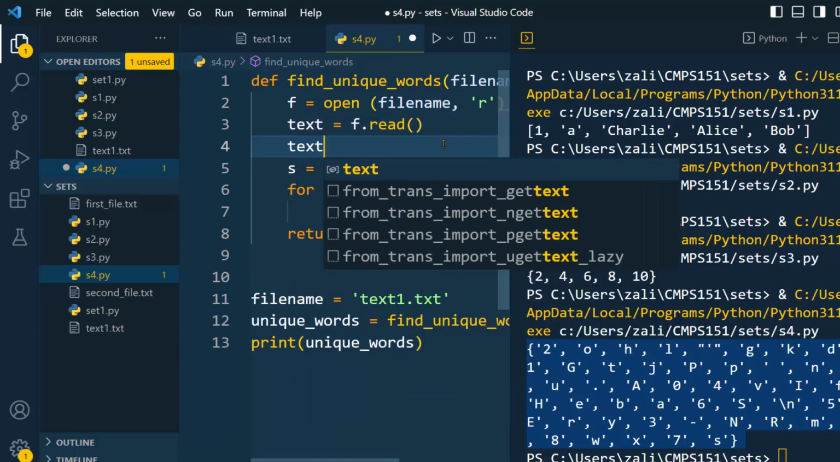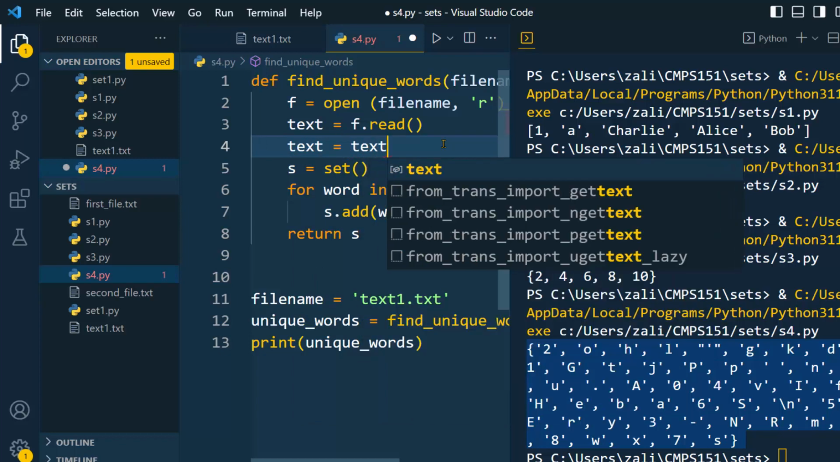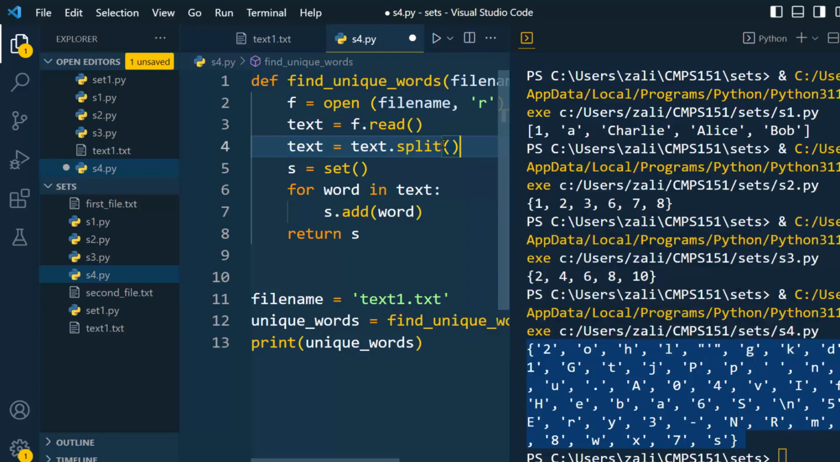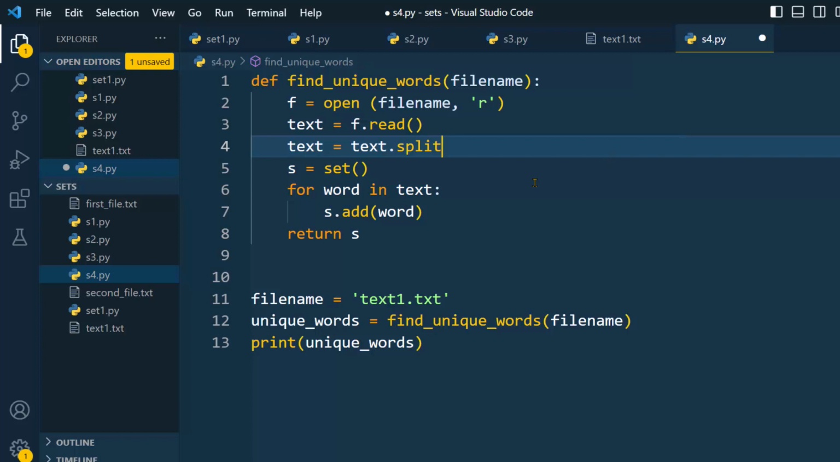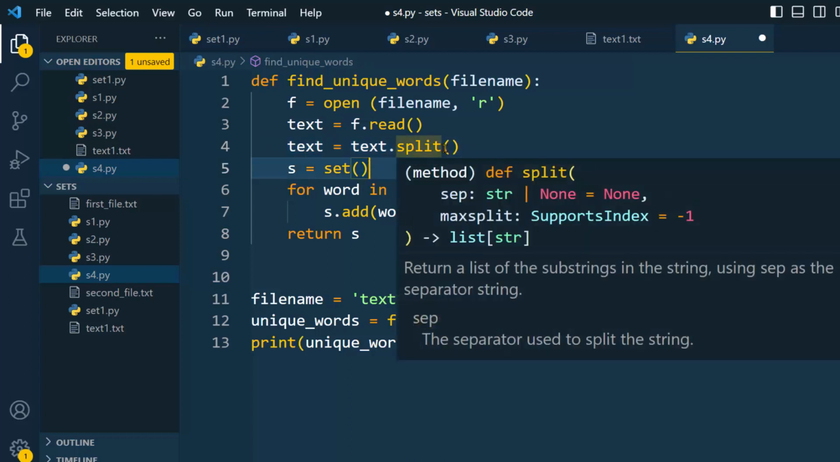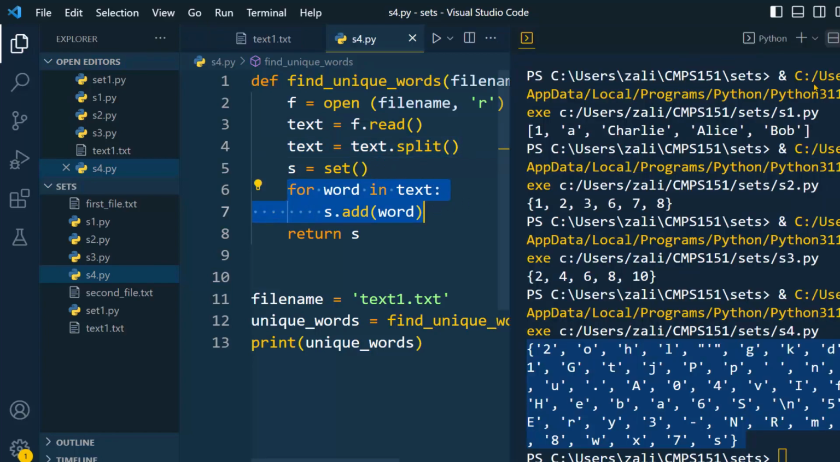I can here say text is equal to text.split. Split returns a list of words. Split will split the text based on spaces, so it will return a list of words. Now if you go here word by word, that's easier.